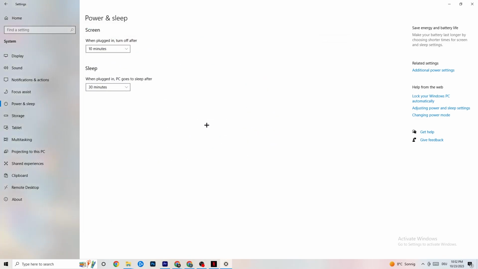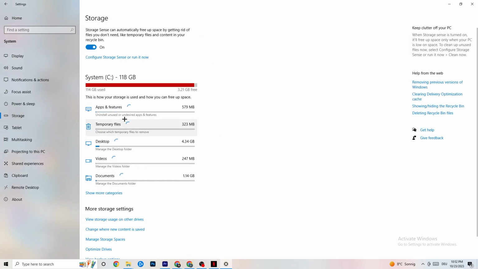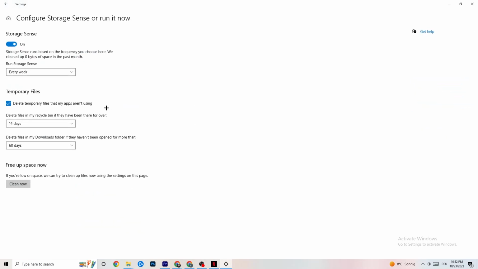You're gonna end this one, go to storage, hit onto the blue text where it says configure storage sense, run it now. And now you need to just copy my settings, run storage sense every week. You're gonna obviously turn this on, delete temporary files that my apps aren't using, 14 days, 60 days, as it says right here. This will, if you click on clean now, delete every single temporary file that your apps aren't using. So you're gonna get rid of that and get more storage.